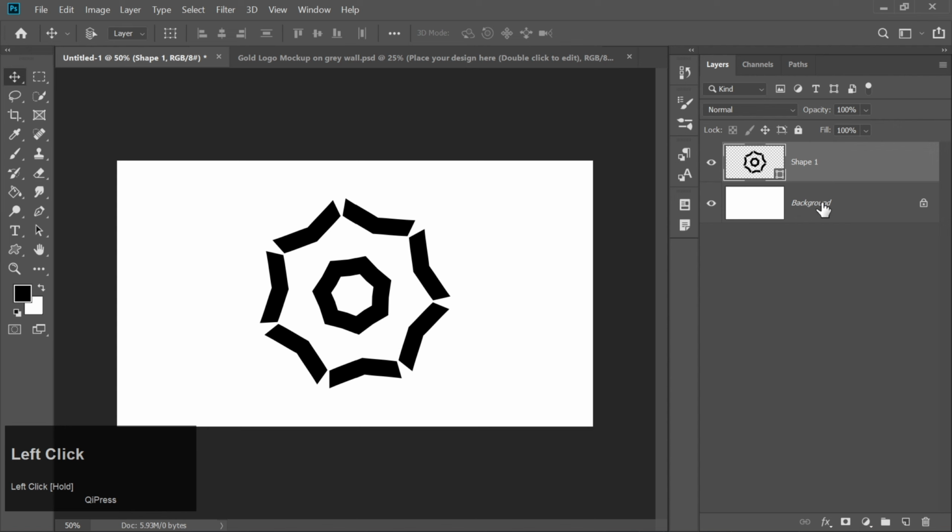Now right-click on the shape layer and hit Rasterize. This will allow us to edit it like a regular image. Next, let's spice things up with a bit of design. Create a new layer and grab the rectangle tool.